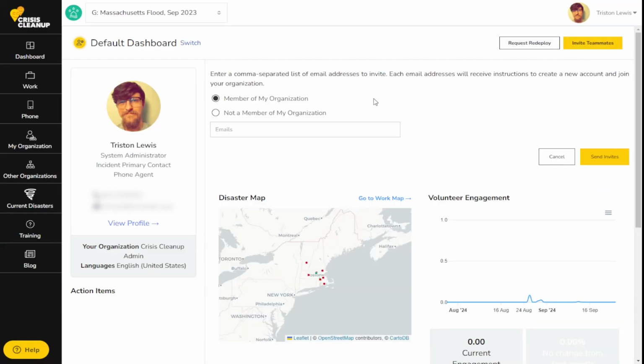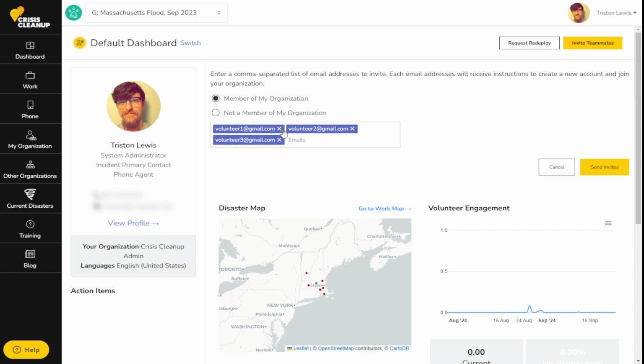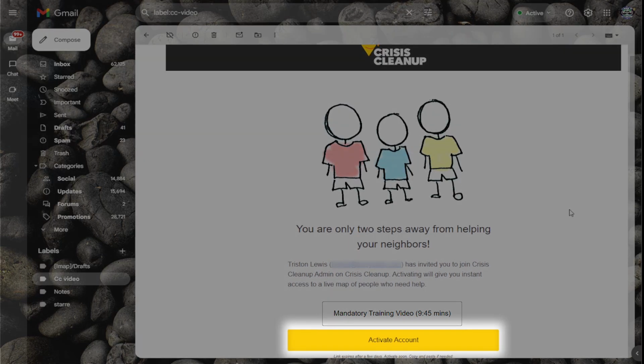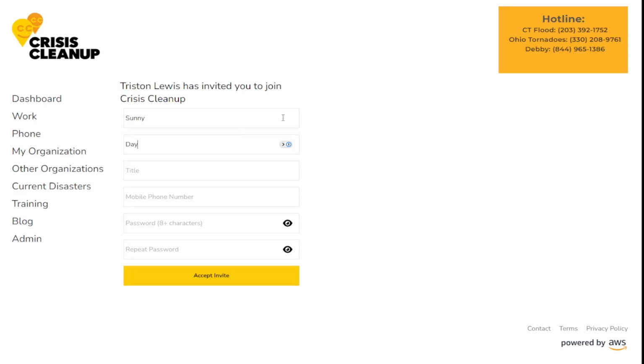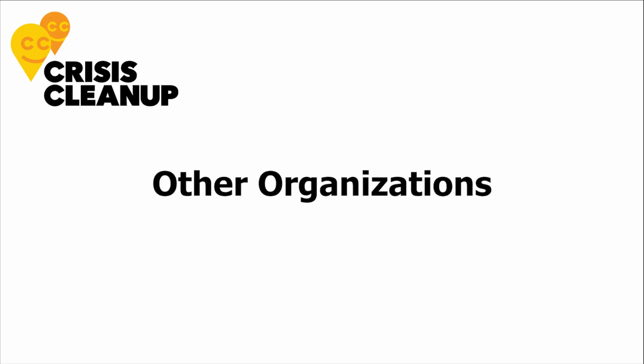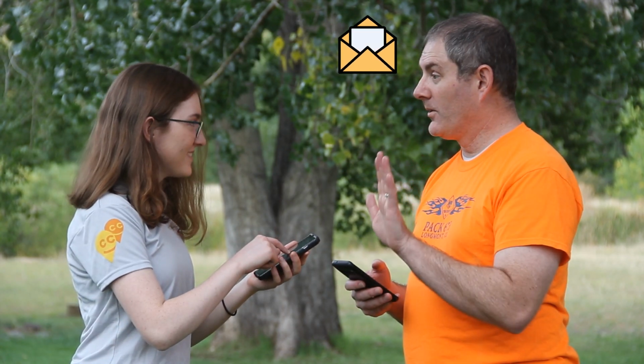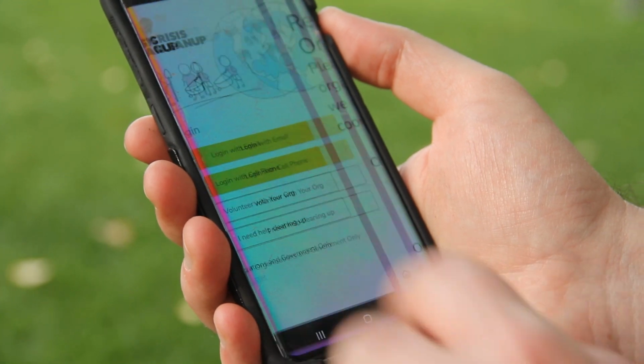Click Invite Teammates, copy and paste a list of emails, and then click Send Invites. Each person will receive an invitation from you, activate their own account, and log in. Everyone you invite will become a member of your organization. If someone belongs to a different organization, don't send them an invitation. Instead, ask them to register their own organization.